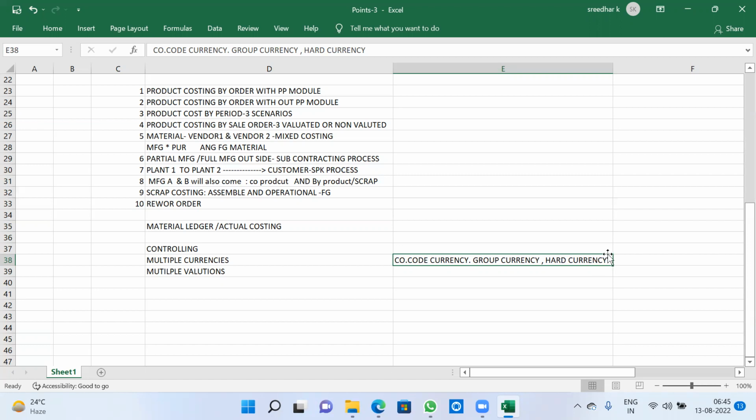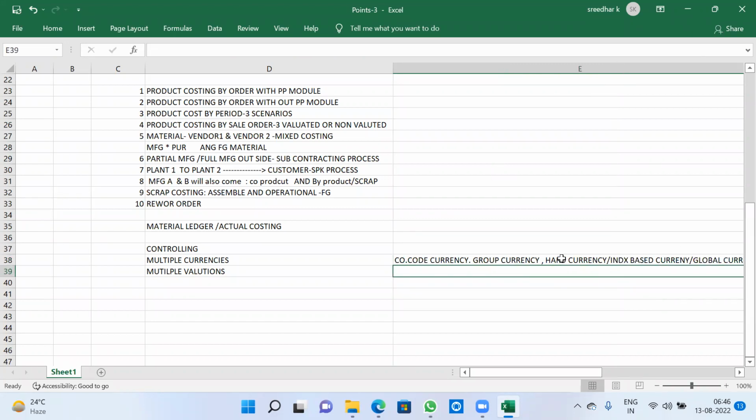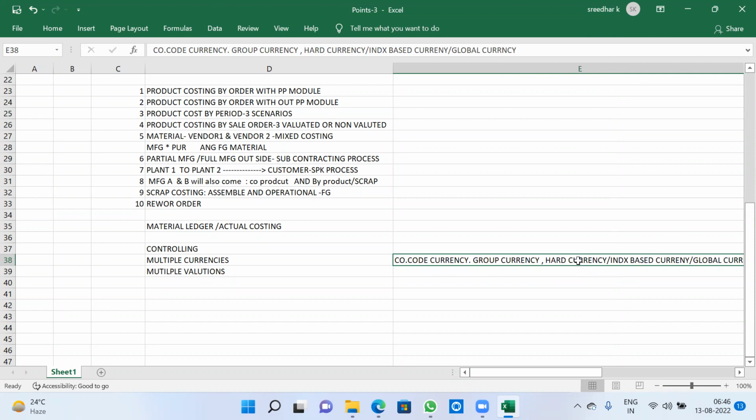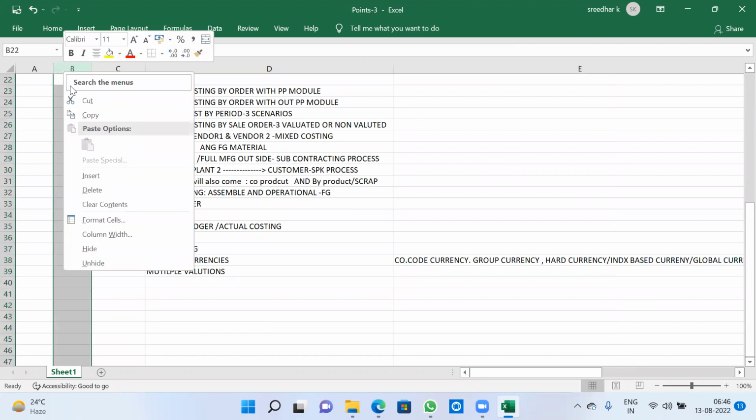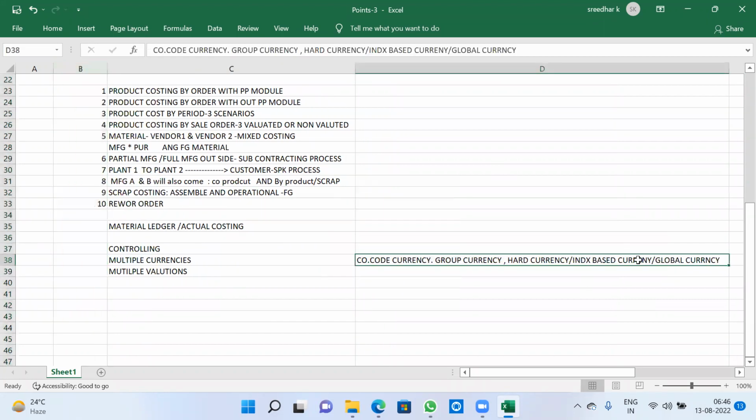But not only hard currency, we can implement by way of index based currency, or by way of a global company currency also. That means there is no restriction to a hard currency; either hard currency or index based currency or global company currency, either of them we can implement along with the company code currency and group currency.